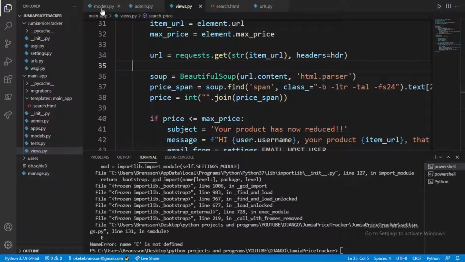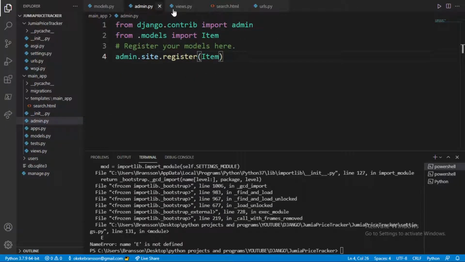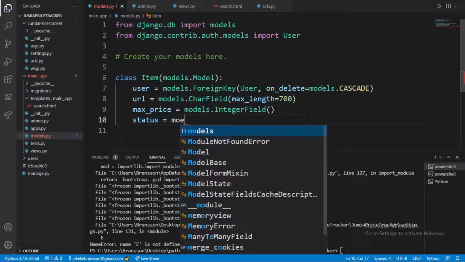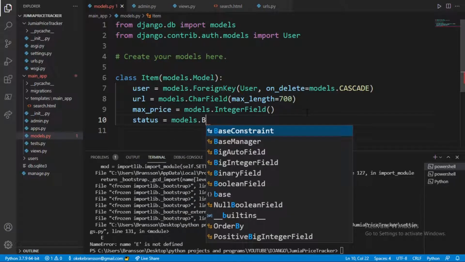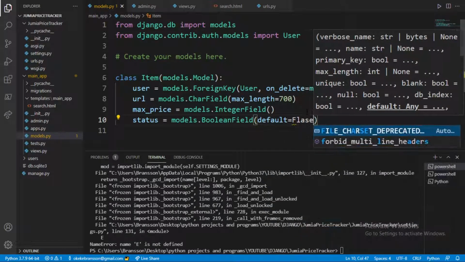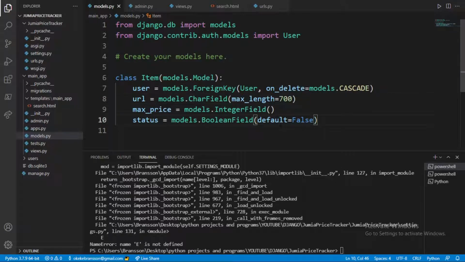So to do that, we're going to go to our models.py. Here we're just going to make some small changes, or add something. The first thing we're going to add is status. So we want to try and get the status of the item. So I'm going to do models.BooleanField. I think for this case we should just use the boolean field, and here we're going to say default should be equal to False.